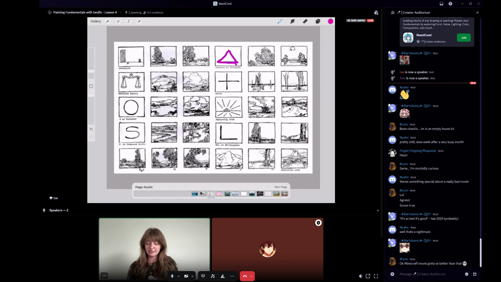You'll see this one a lot. This is a really popular one, and the L-shaped one, and this one. You will see these everywhere if you look at landscape paintings. It's kind of crazy.